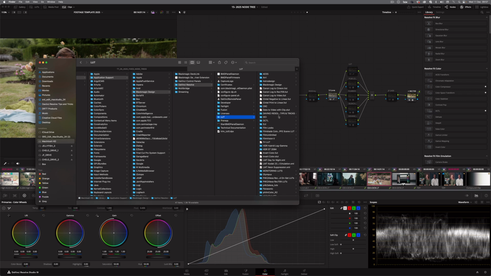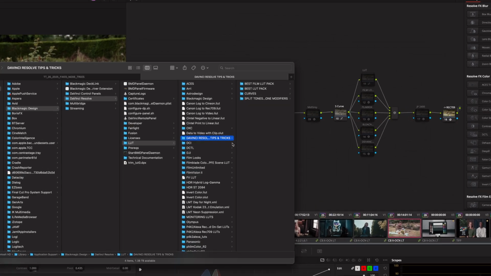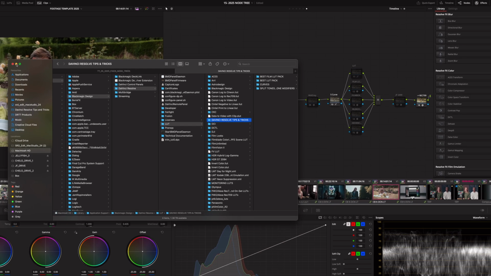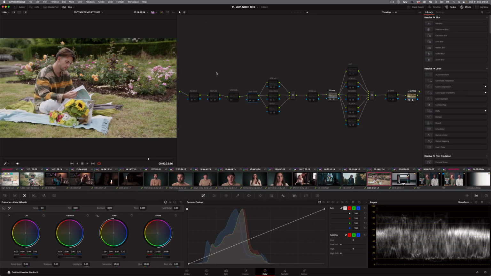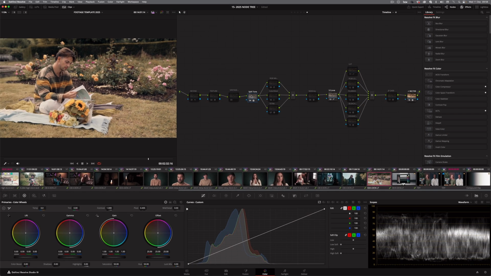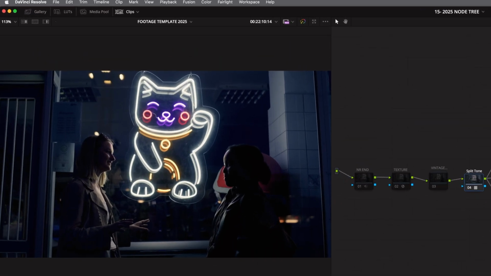If you drop them here, I left you a folder called DaVinci Resolve Tips and Tricks with this folder structure. If you drop it like this directly on the root of LUT, they will appear on your node tree. Remember, you need to save and restart, or come here to the project settings and update the list of your lookup tables, and remember to change this from trilinear to tetrahedral. Okay, so I have one scheme here. Look at this one. Look at what it does to this one, right?